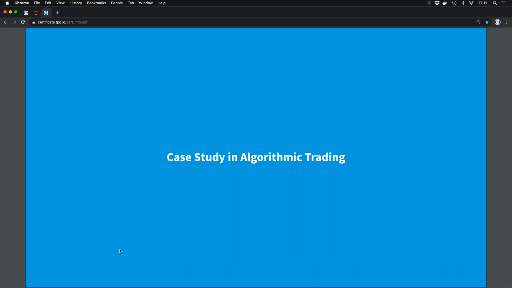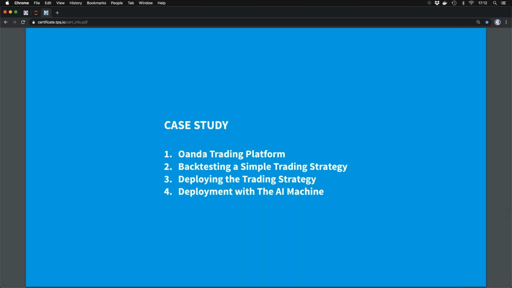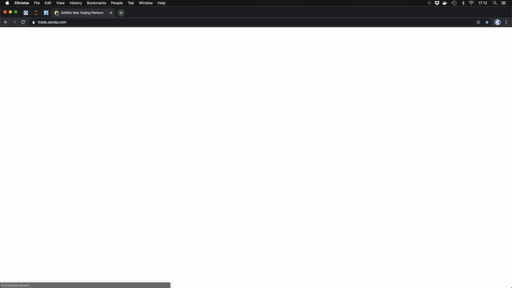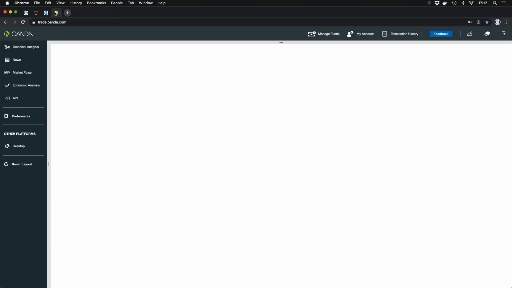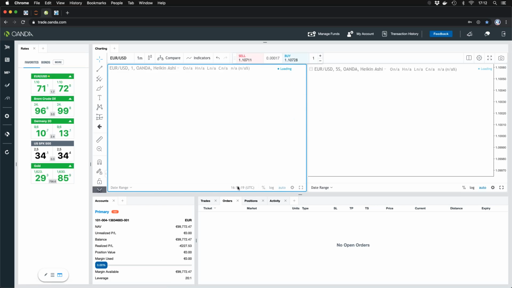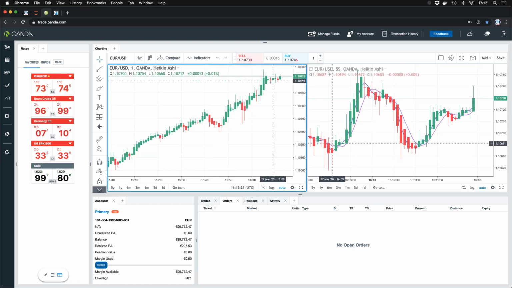I've gone through the core class a little bit quickly because I have the case study for this core class, and it's about the Wonder trading platform: backtesting a simple trading strategy, deploying the trading strategy, and deployment with the AI machine. Maybe let me in the meantime open the Wonder trading app. This is now a paper trading account, which is easy to set up, some 2 minutes. And it's now loading the data.